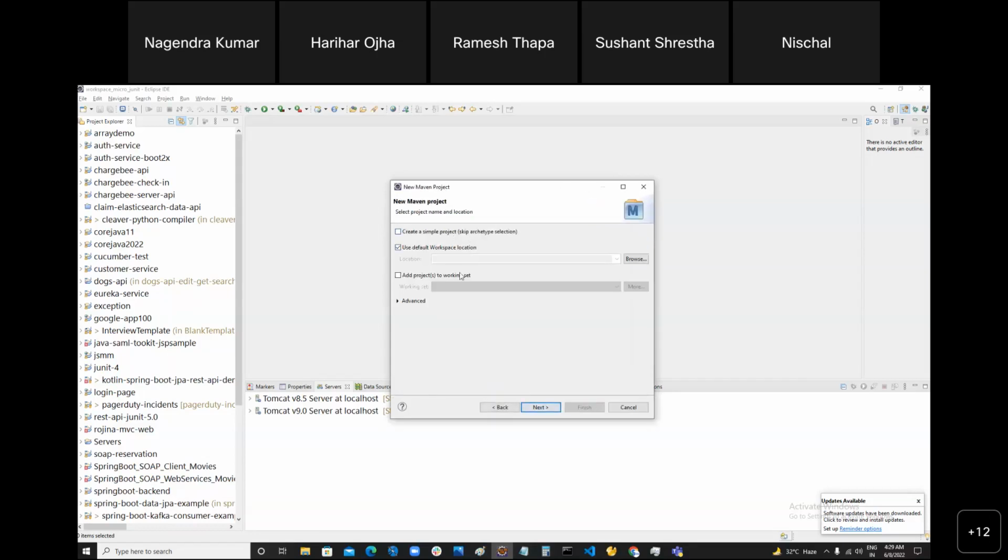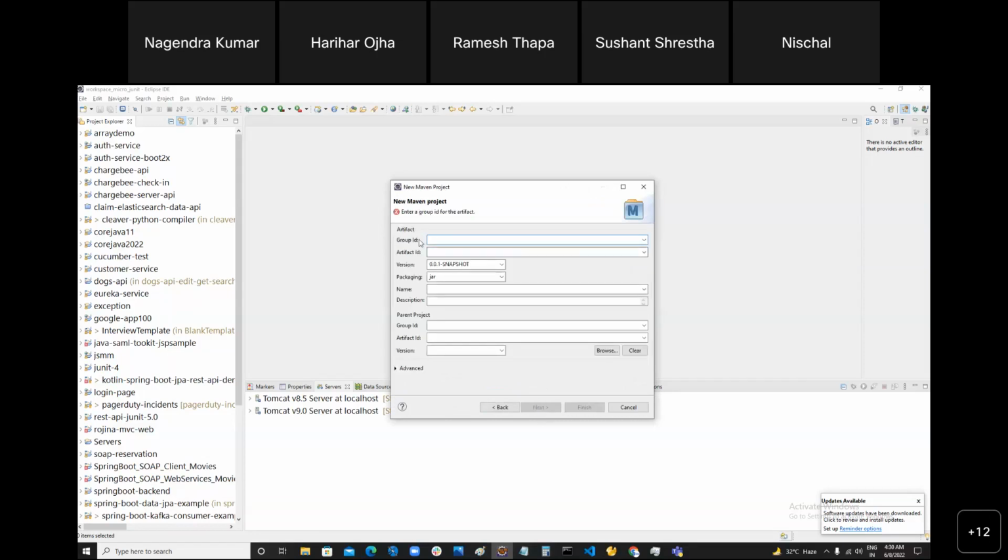Here we have some options. So you have to choose this option: Create a simple project, skip archetype selection. Just select this option and click on the next button. And here you have to fill certain details. First one is group ID. Group ID is important when you create multiple projects. Right now we are creating one project, so for group ID you can give any name. Normally we give the package name. Artifact ID is the project name.